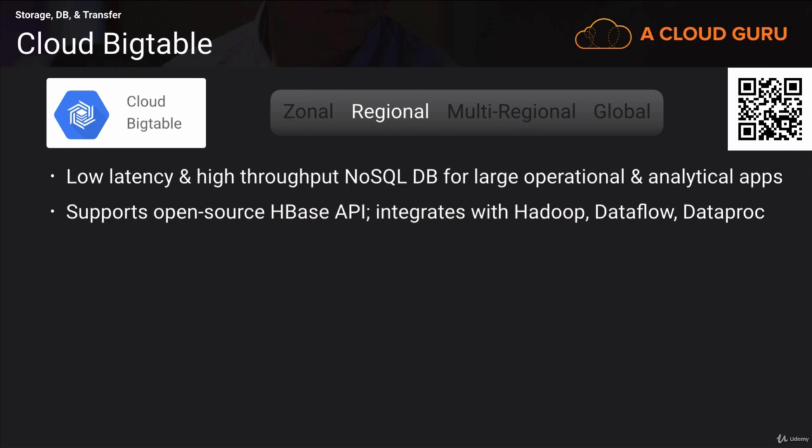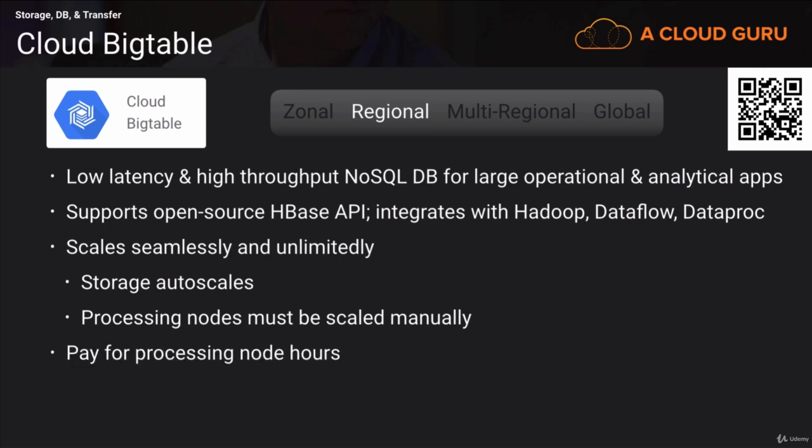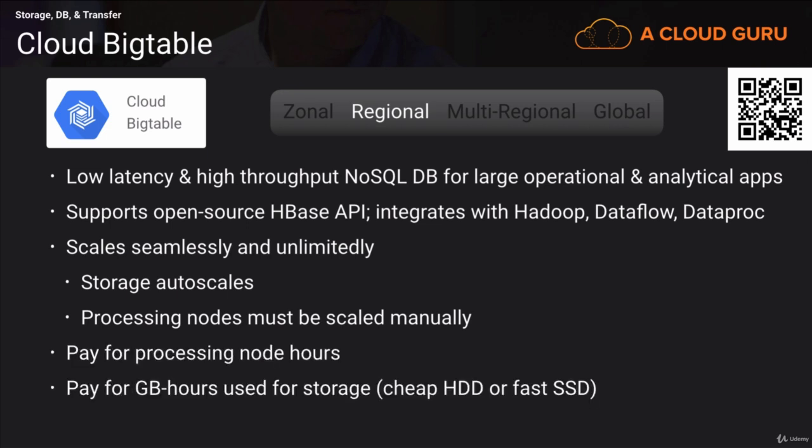Now, Google has also added support for the open source HBase API. Cloud Bigtable also integrates well with Hadoop, and also the Cloud Dataflow and Cloud Dataproc services that we'll cover in another lecture. Cloud Bigtable can scale without interrupting its functionality, and the storage just scales automatically as you add more data. If you want to scale the processing nodes, though, you have to do that manually, and you pay for the processing node hours that you have provisioned. You also pay for however much data you store over time, and you can choose to use either cheaper hard drives or faster solid-state drives.